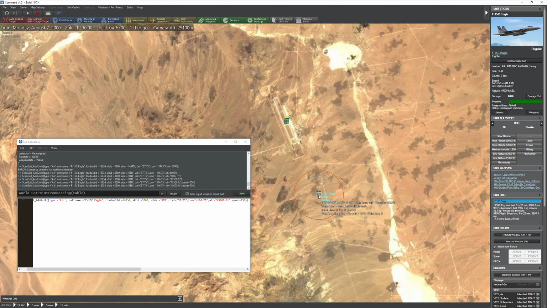So already, this is really cool. I could come in here and say proficiency equals 4. Let's make this guy like the Red Baron here. Now, if I click on him, you'll notice this aircraft is now an ace.